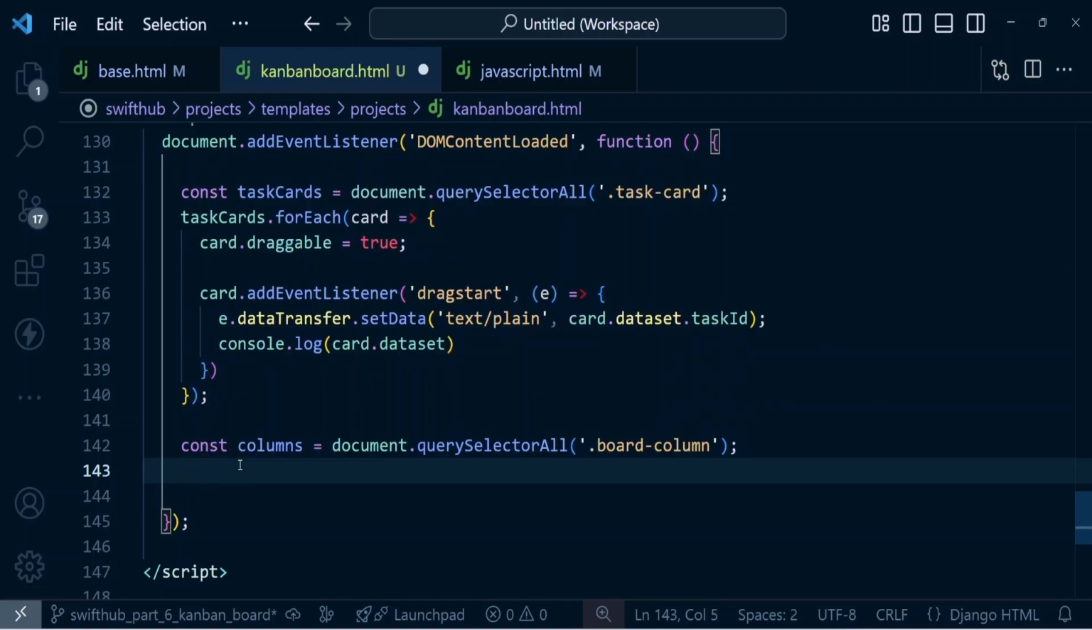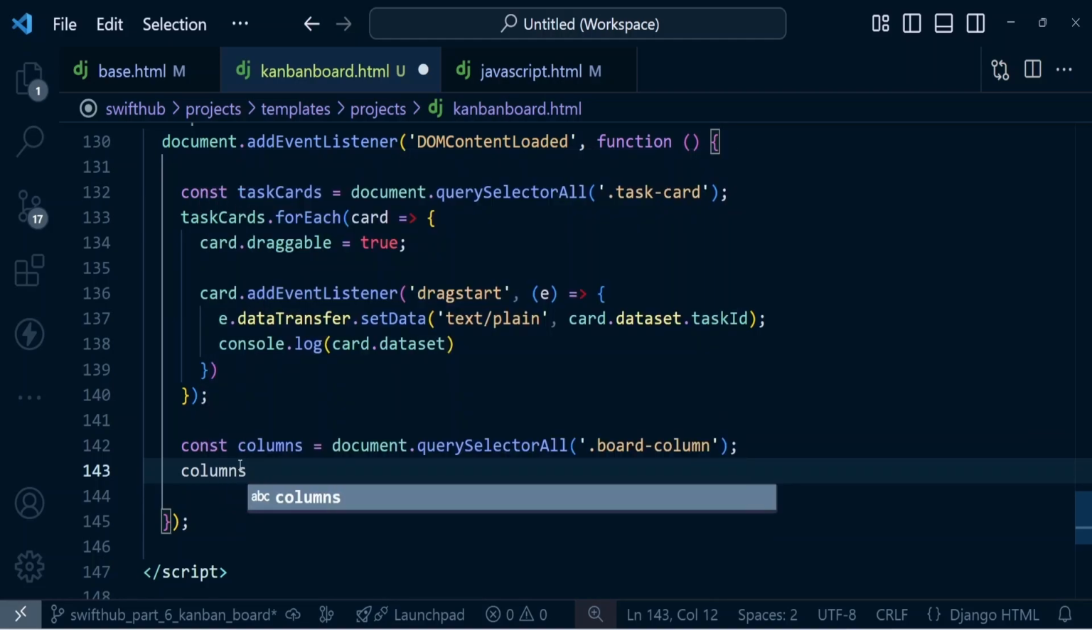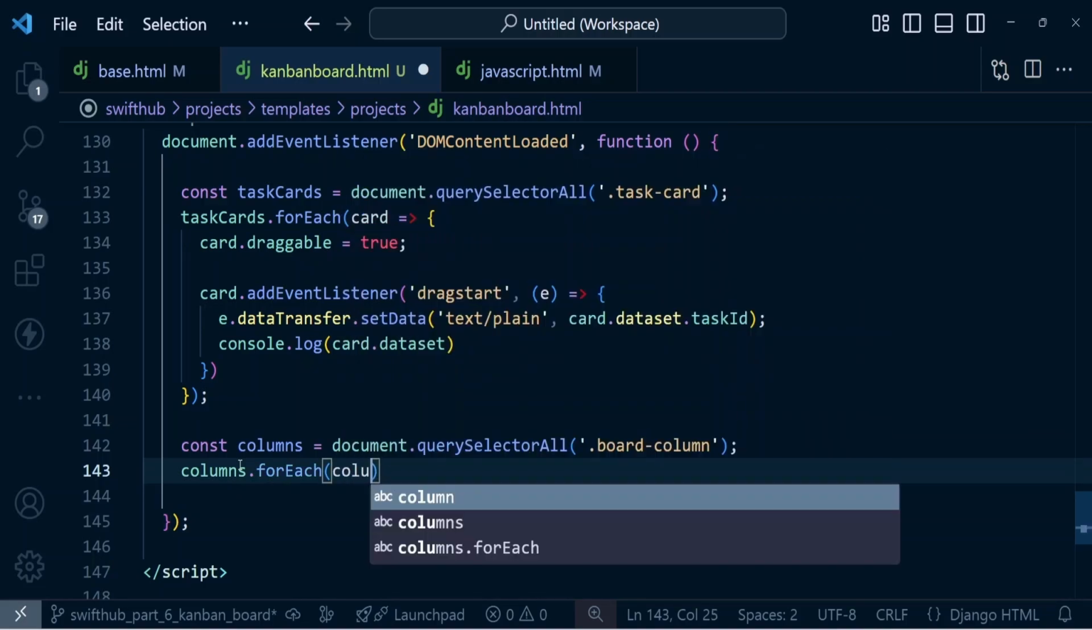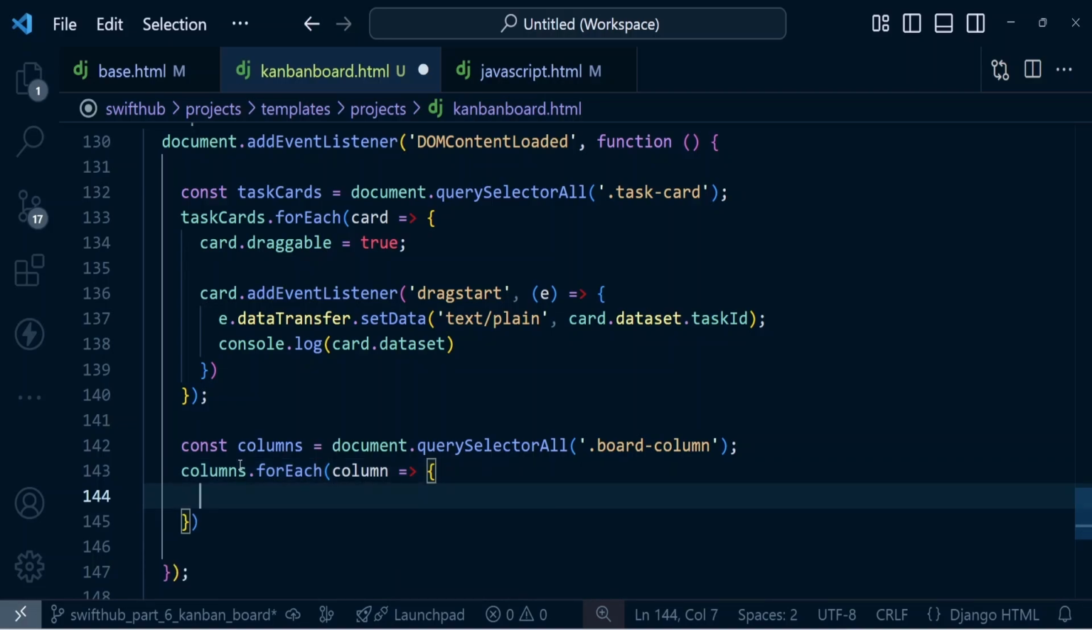So now you're going to have to loop through all of them. So we're going to say columns dot, and we do forEach. So each of the columns, what do you want to do? What we want to do is to get access to each of the columns like this. And now that we have access to it, we're just gonna do a function.